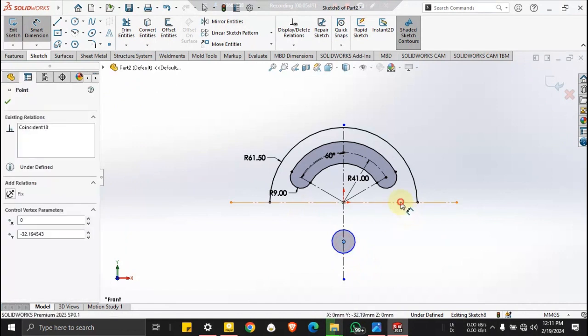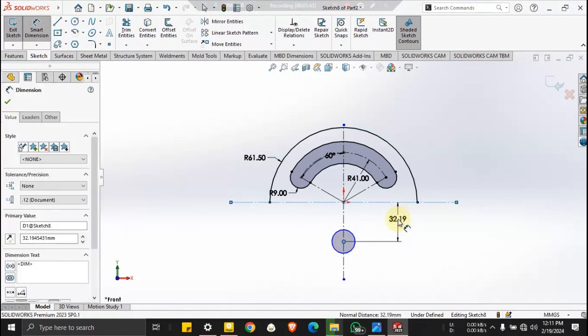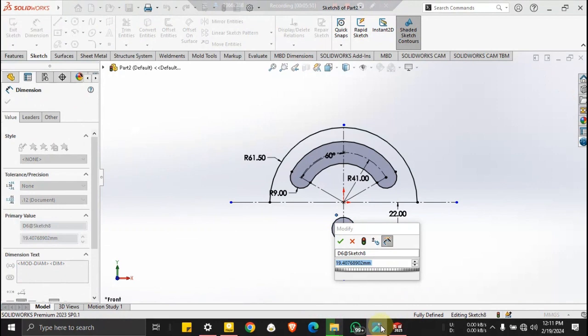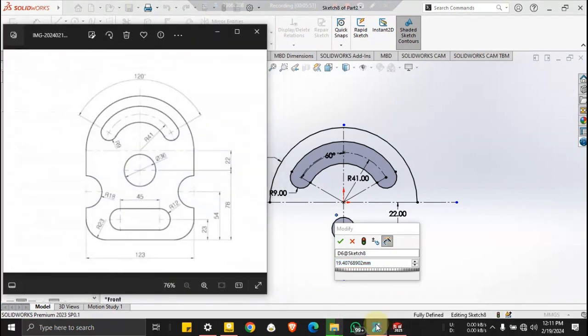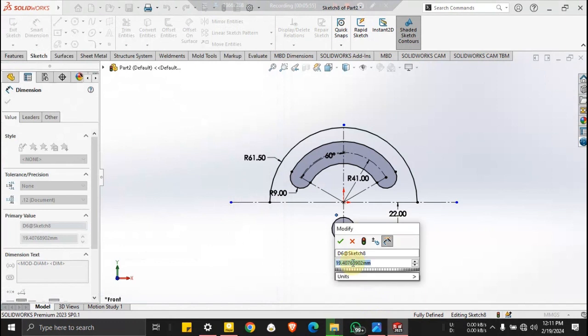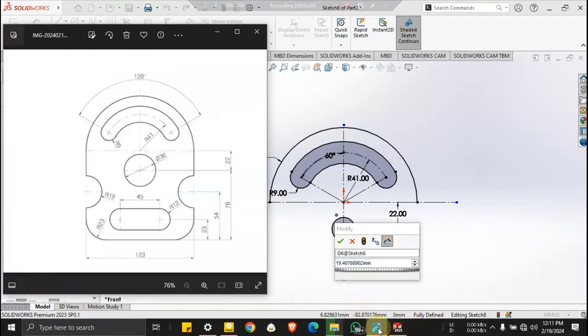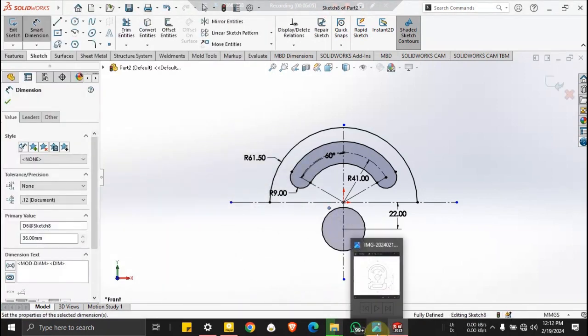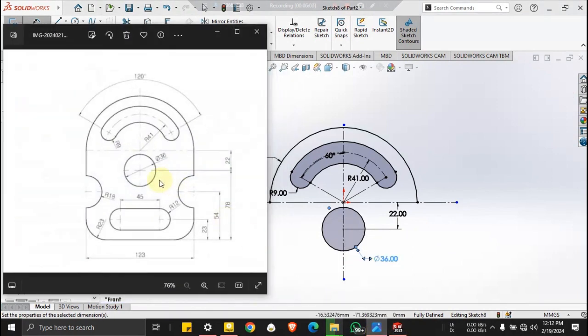And this from here is 22. And it's also having a radius of 36. A diameter of 36. And then we'll draw this line 78 millimeters from the circle.